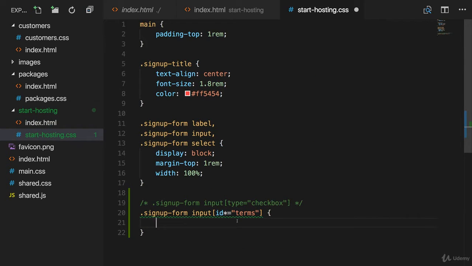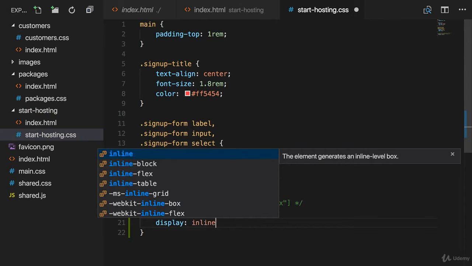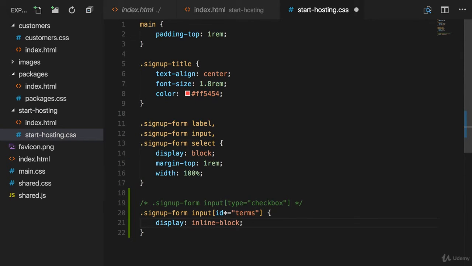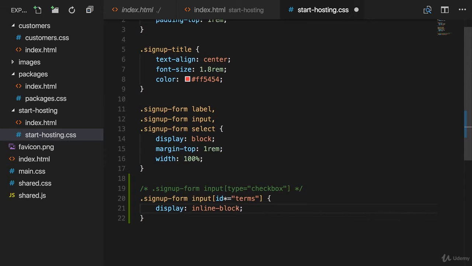The question is, how do we want to style this now? I want to set the display here to inline block. I still want to have the block level features, for example, the margin to the top, but I also want to position this inline with my label, which is next to it. Therefore, this is something I definitely need. Speaking of that, we should also select that label.